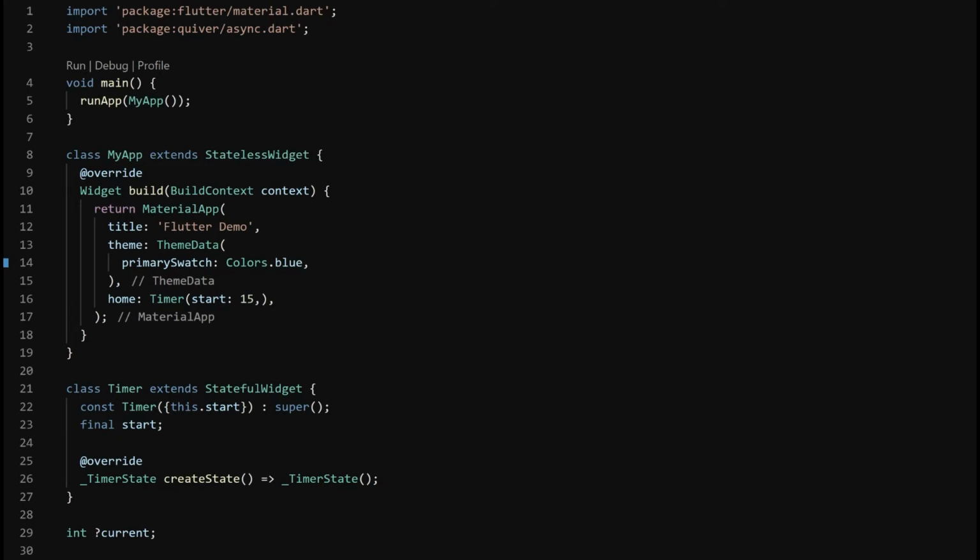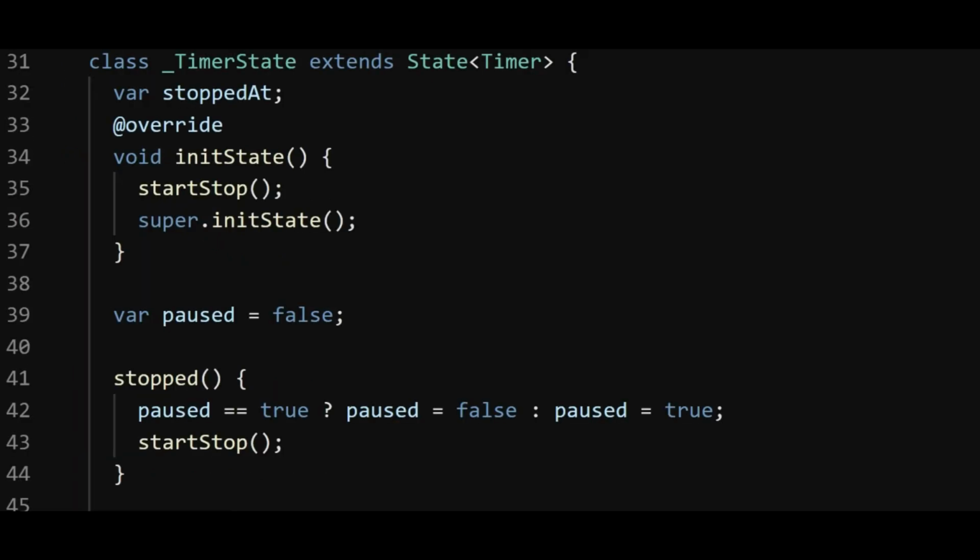We have a main which runs the app, and then we have two imports, material.dart and async.dart. Inside MyApp we have a home, which is the Timer stateful widget, which has a variable called start, which will be where the timer starts from. At line 29 you can also see there's a variable current, which we will use to display the time.